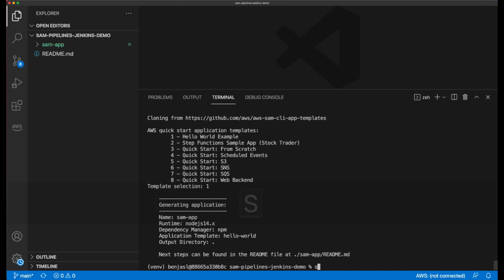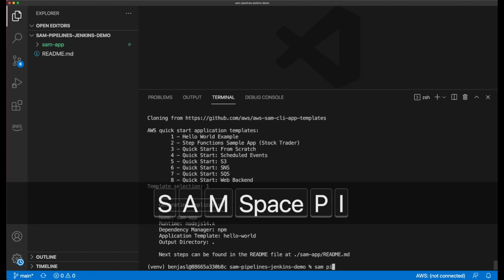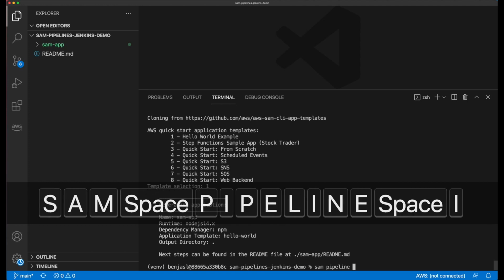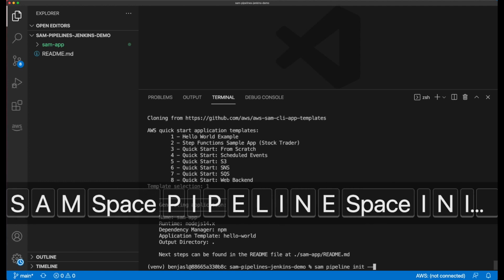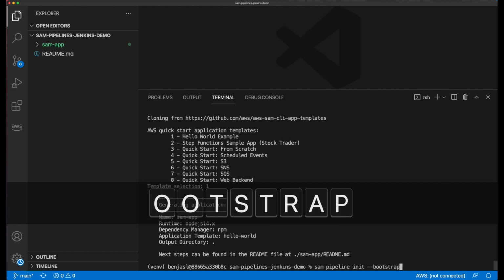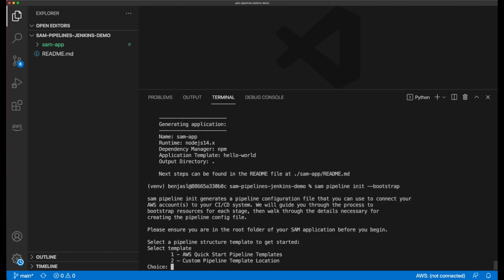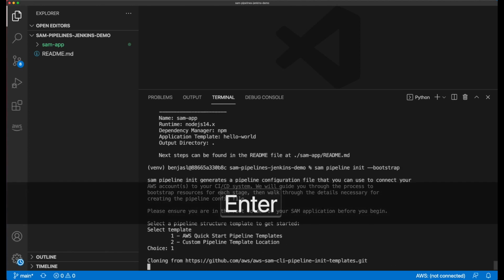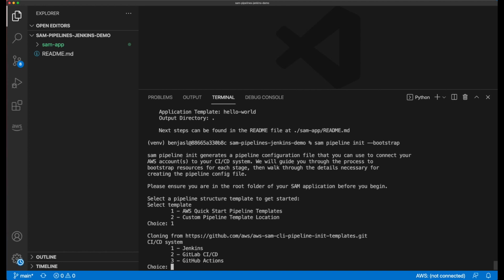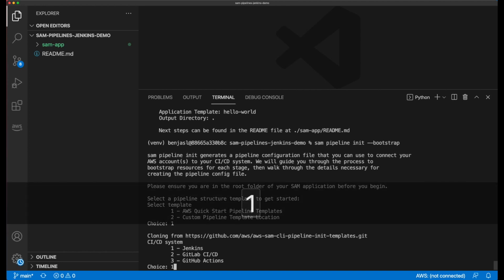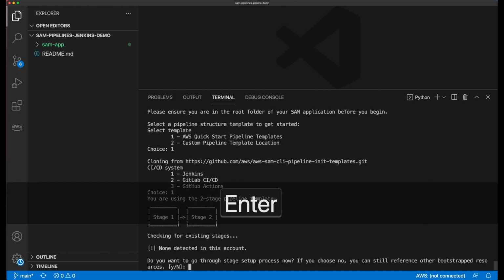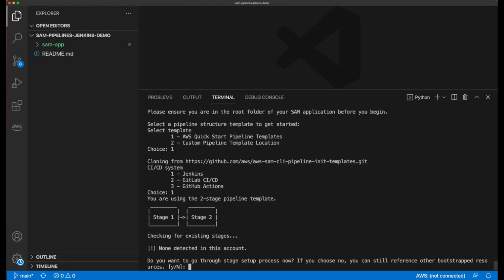I do this by running sam pipeline init with the bootstrap option. This takes me through a guided process to initialize my template and also create the deployment resources needed for my deployment pipeline. First, I have to choose which template I want to use. I choose the AWS Quick Start template. Then I choose which of the CI/CD providers I want to create a template for. Right now, I can choose from Jenkins, GitLab, or GitHub Actions, and there'll be more and more options coming soon.